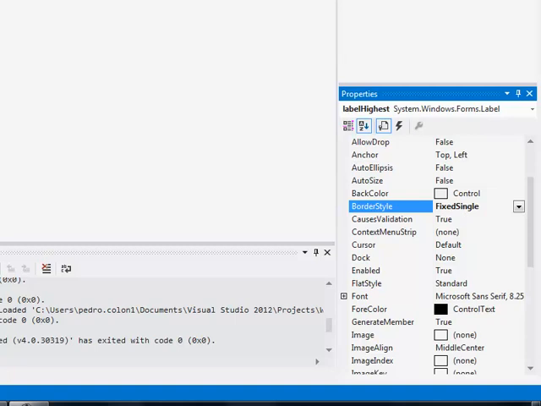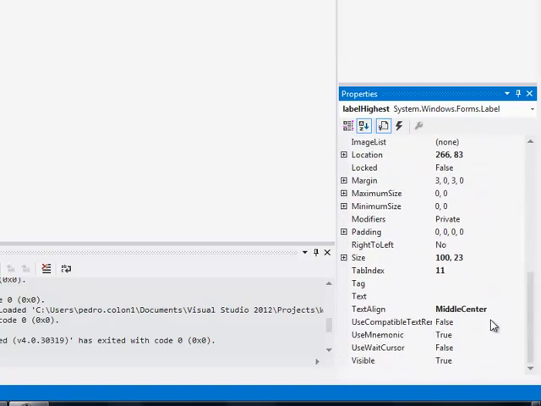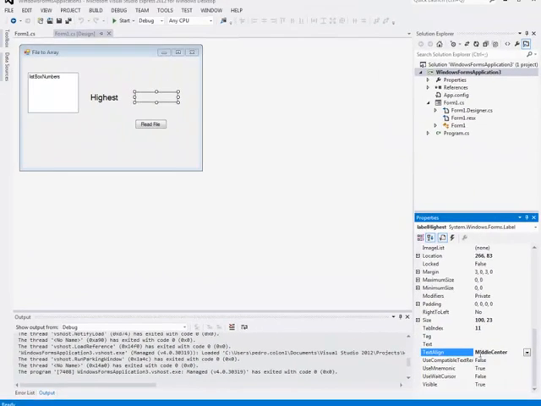And then I deleted the text that would have said label highest. To do that, I find the text property, and right now it's empty, so I deleted whatever was there, which would be like label 4 or something like that, or label highest, because that's what the label is. I changed the text align property to middle center. So I select middle center, and then I added the read file button.